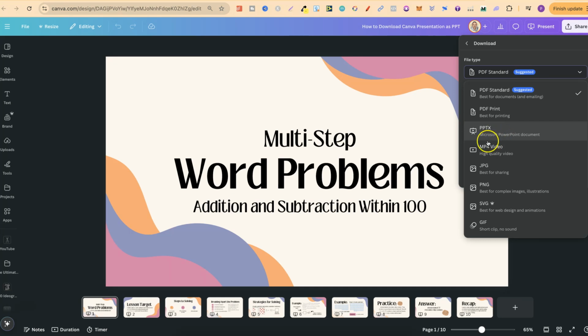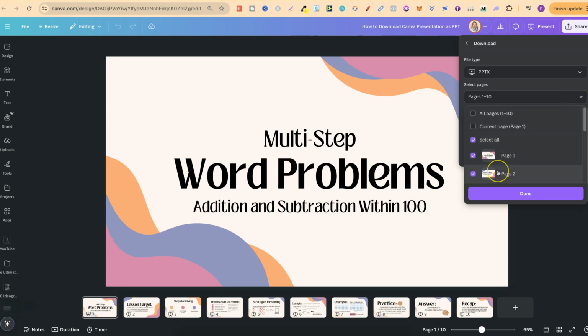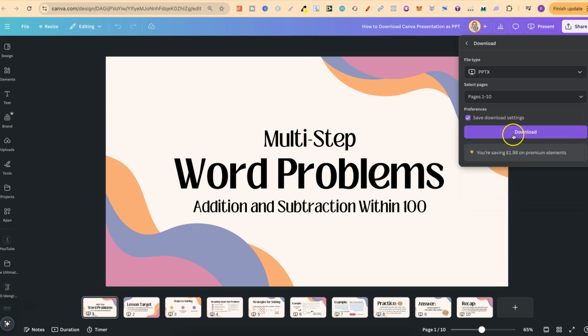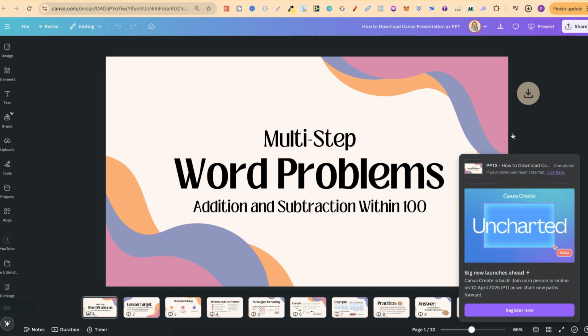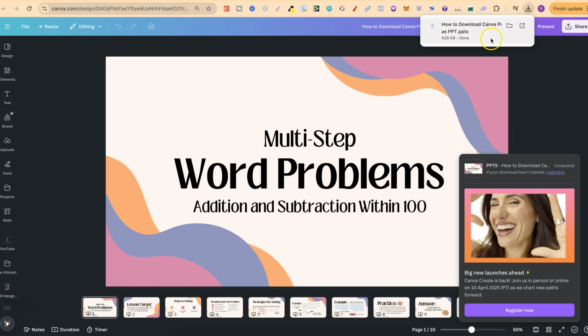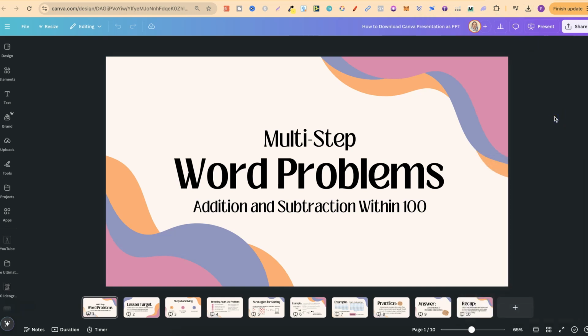Now, as we can see, right under it says Microsoft PowerPoint document. So if we click on there, we can now choose all of the pages that we want to download. Now, more than likely, we're going to want to select all. So we click Done, and then all we have to do is click Download, and then we have the PPTX version just here of our presentation. So as you can see, it's really simple to download a Canva presentation as a PPT.